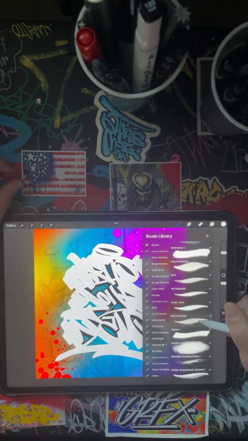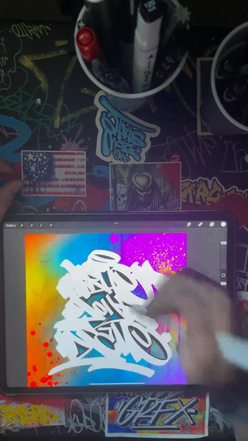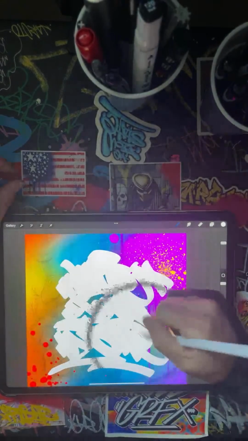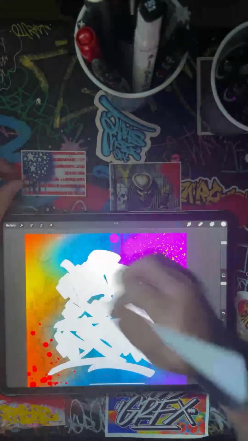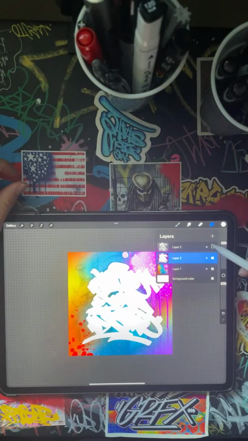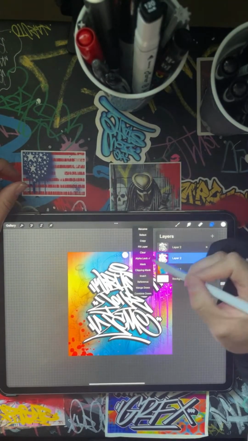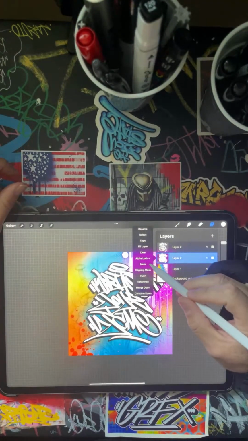So I'm going into my brushes here real quick. I'll use this ultraline nozzle brush and just turn everything white in the background so that it's all good to go. Then I'll open this back up. I'll unlock this layer. I've locked it with alpha lock.